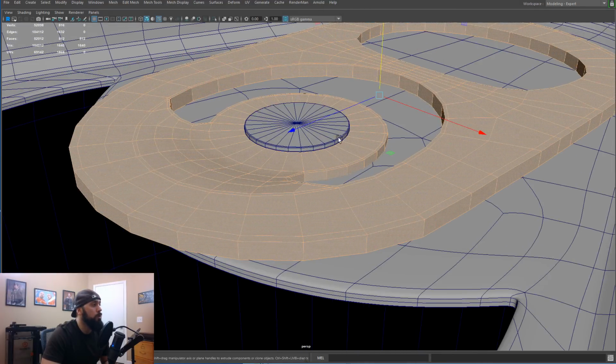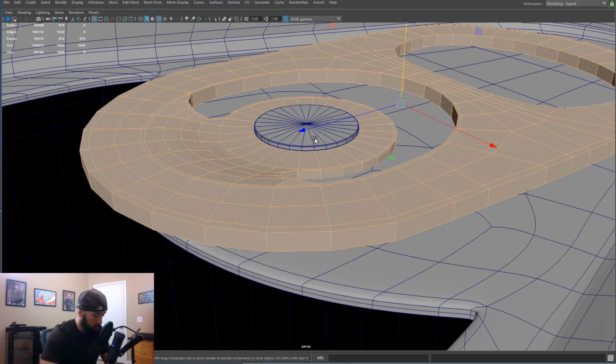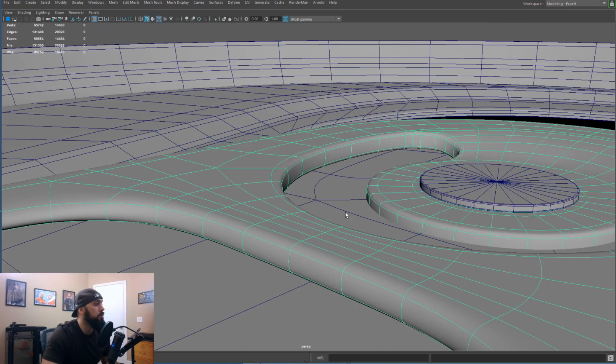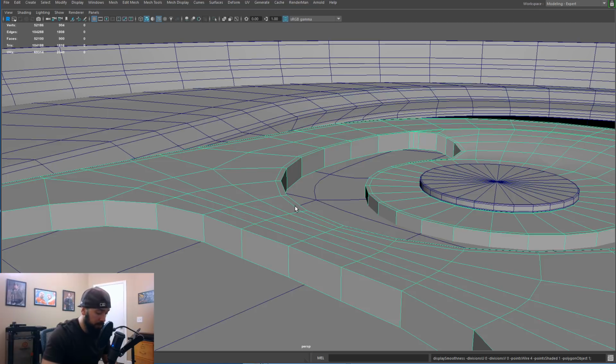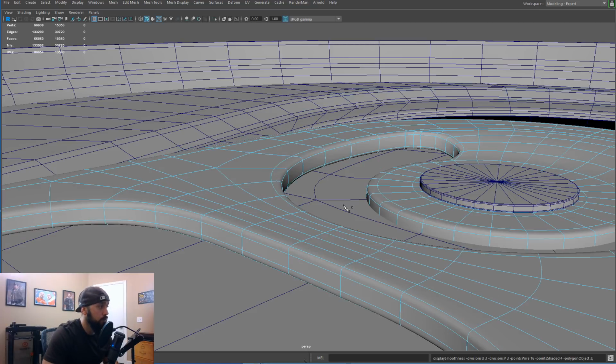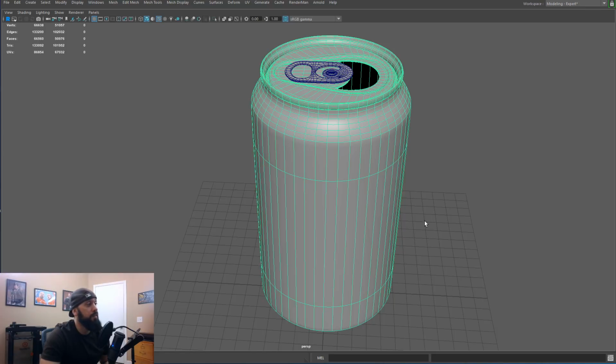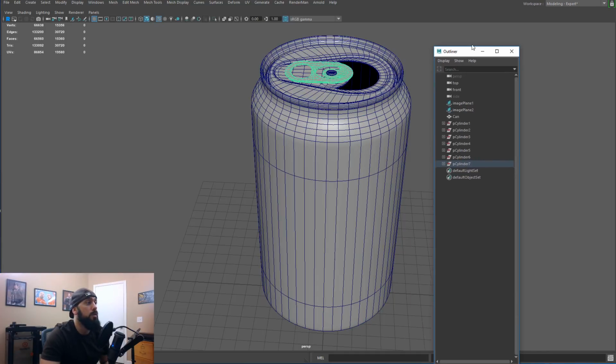So now what I want to do is add a couple of holding edges here to hold its shape. So I'll add one here, and then we have to do the same here as well. So let's add some holding edges here. So I add one here and here.